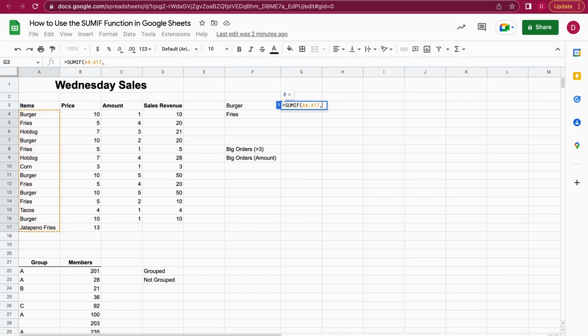And now the second parameter is what we're looking for. Here we are looking for burger. Sorry, I add the quotation marks here with burger in it, which we are looking for. And then I add what we are going to summarize. So we are going to summarize here the amount. I mark this range here as well. And now I close the brackets and I hit enter.